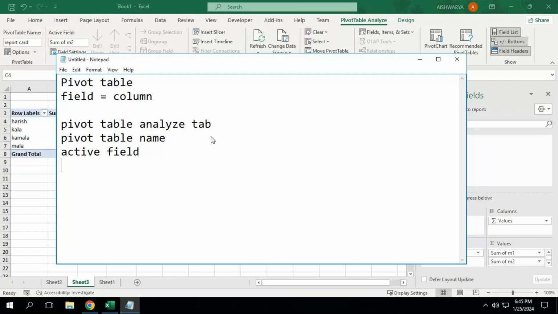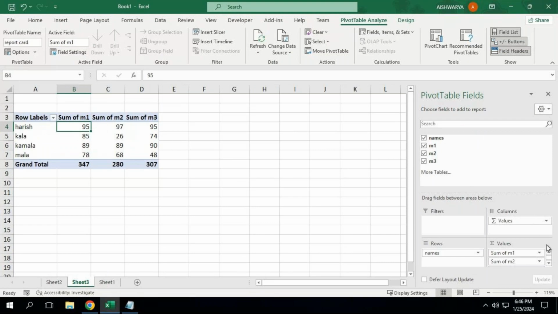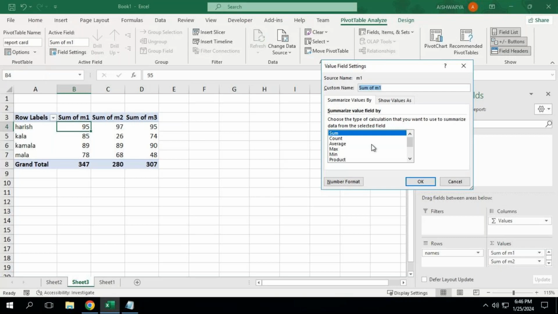Next is the field settings. I will show you that. What do we mean by field settings? Now if I click on field settings here, I have got the total, that means the sum of m1 is showing. Now I don't want the total, I want to get the average.